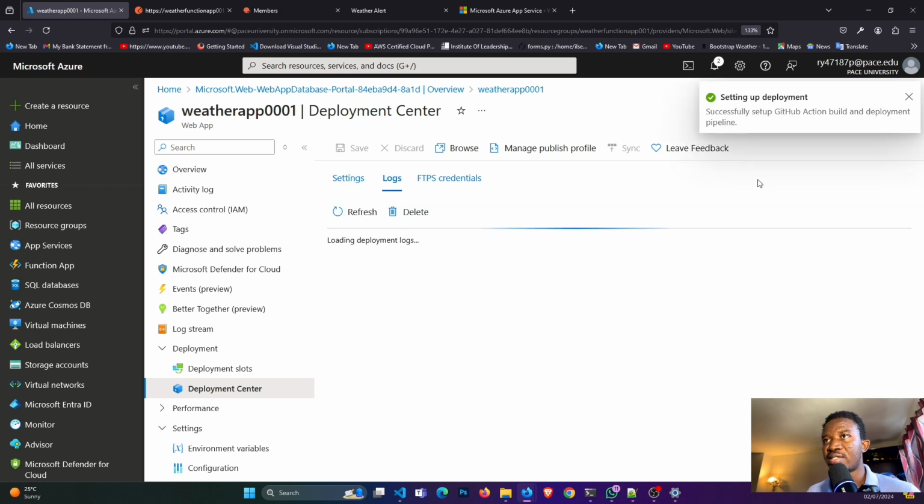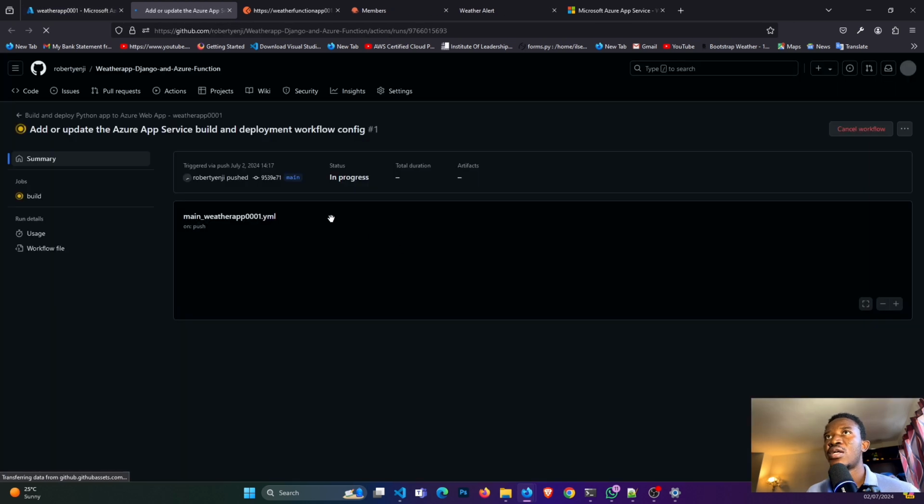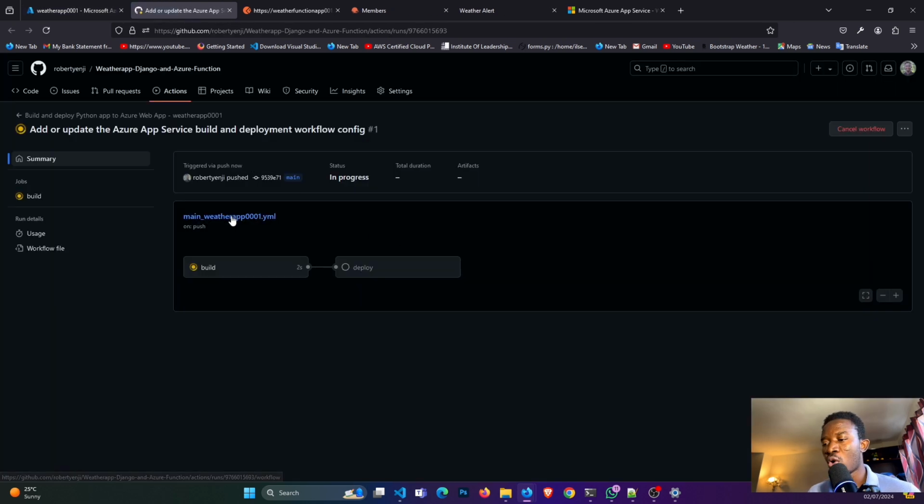So whilst this is saving, whilst our deployment is going on, you can see our deployment is still in progress. To see that, you come to the logs, you click here, it will bring you to your GitHub, and then you'll be able to monitor your deployment. So as you can see, my deployment is in progress. So let me give it a minute. Whilst this is going on, let's go ahead and assign our environment variable.